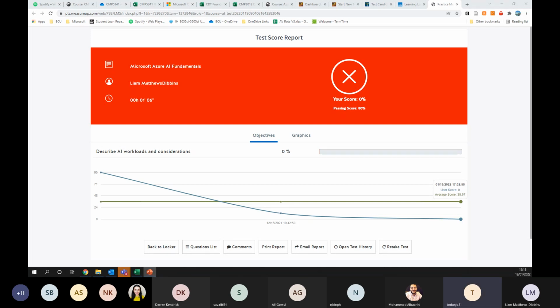Yep. So I'm on the Measureup, but when you were showing us the demo, I had two tiles, and now I can only see the Measureup tile. I can't see the other AZ one. I don't know what I've done.